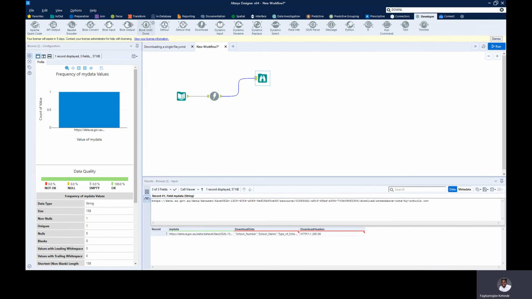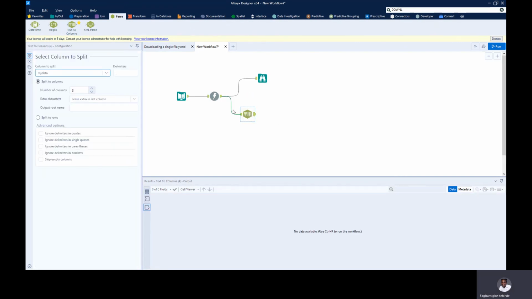So we're going to go to the Parse palette and then drag in our Text to Columns tool, all right? And I think probably somebody will say, but I just said rows, right? The Text to Columns tool does not mean you can only parse to columns. You can actually do that to rows by just clicking on this. And then you can see the configuration of the Text to Columns tool.